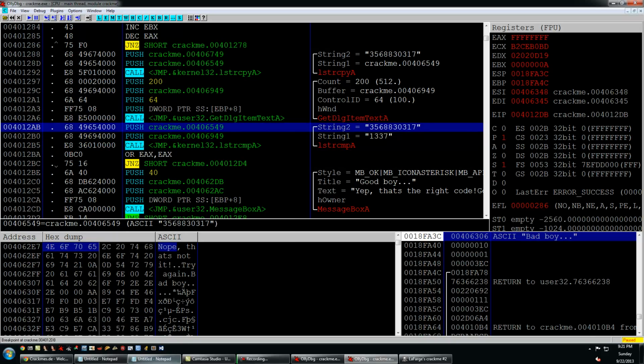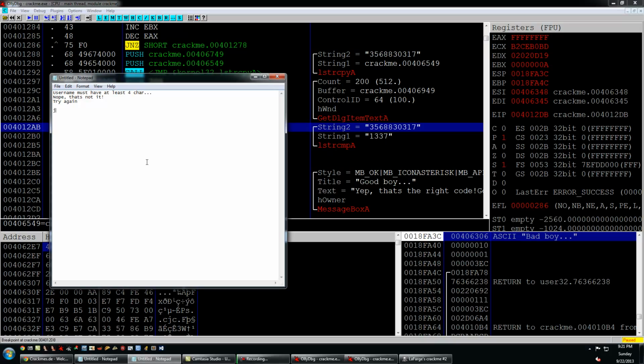So one of the things we can do to verify that is, in our notepad here, we'll write down our username, and then we'll take down this registration code, 35688303117.